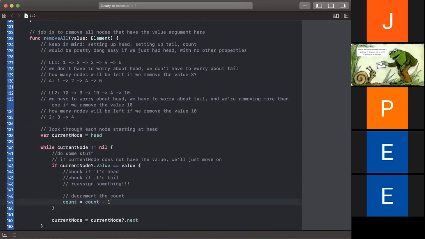Or count minus equal to 1. Perfect. So either of those is good. This is a good shorthand. So we've decremented the count. Great. And again, if it doesn't match, we don't have to do anything to the count.